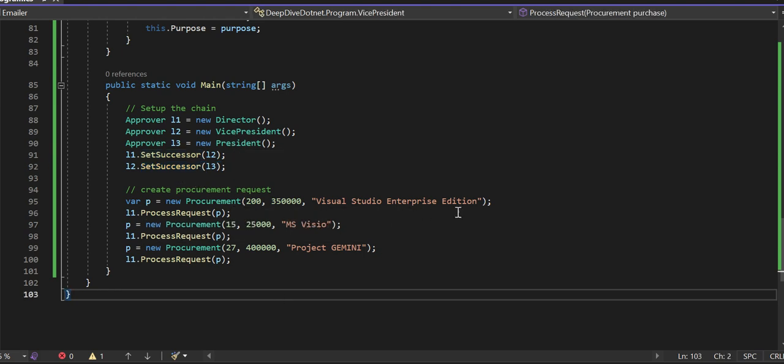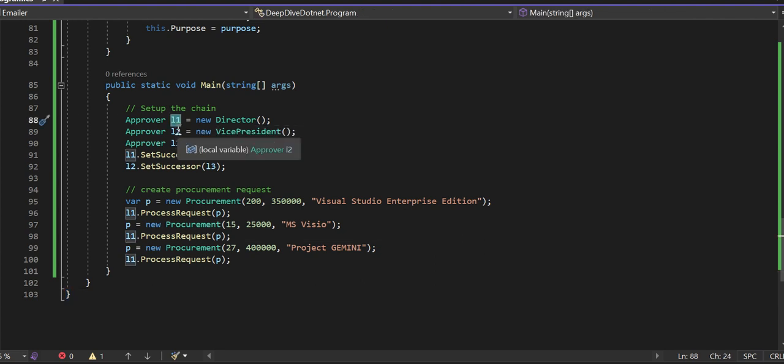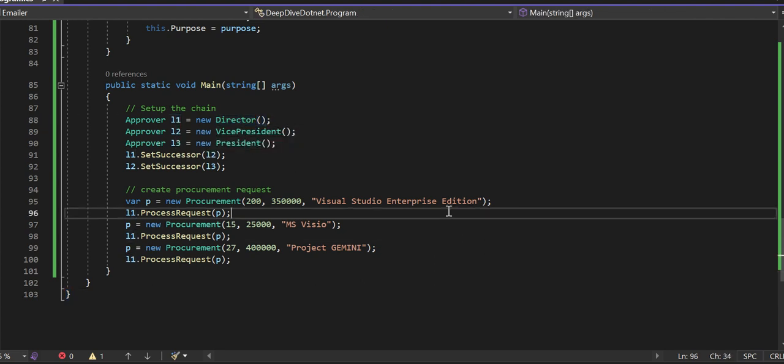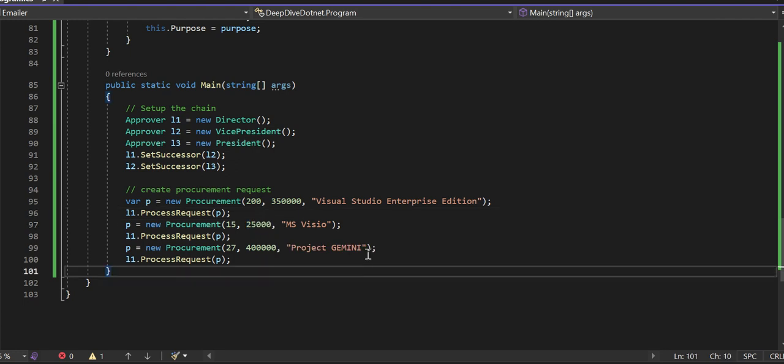Some product, Visual Studio Enterprise Edition, with a price of 3,50,000, and then I will call L1 dot process request on the first object in the chain, which is L1. I will start with the director first. Same for another product, Microsoft Visio, to create design documents, which costs 25,000 rupees. And one more is a project. Basically we are developing a software project, and for that we need this much amount, which is 4 lakhs, a trivial example. Then we will start processing the requests.